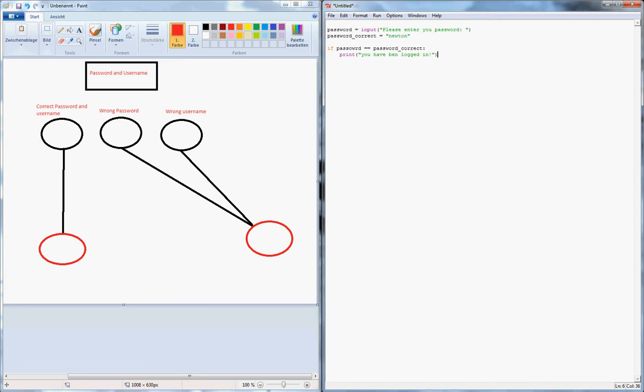So what we have here is our program that asks for the password, okay, only the password. Now we put the correct password, then this line of code will execute, the print. If we put in the wrong password, then another line of code will execute, which we haven't written yet. But this will not happen, because this condition is not true.